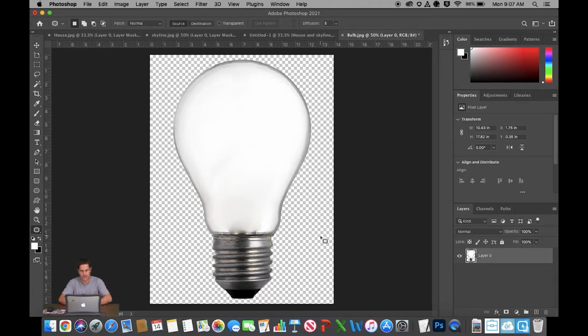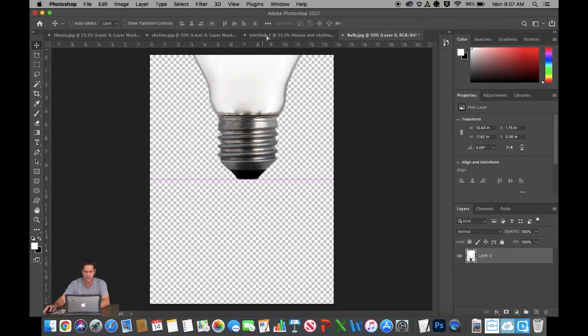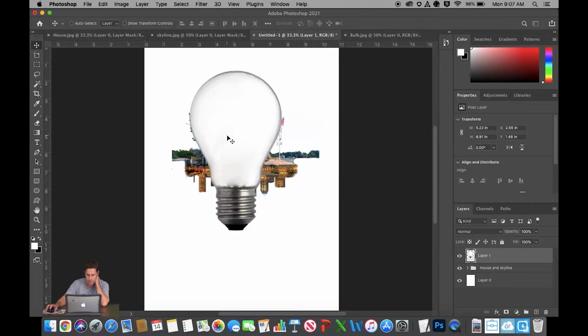That's good enough. I'm not going to fuss over it, and I don't want you to either. So let's go ahead and bring this light bulb. So we have a picture of the light bulb. Let's bring this over to our new document. All right, and then we're going to rotate it clockwise 90 degrees.